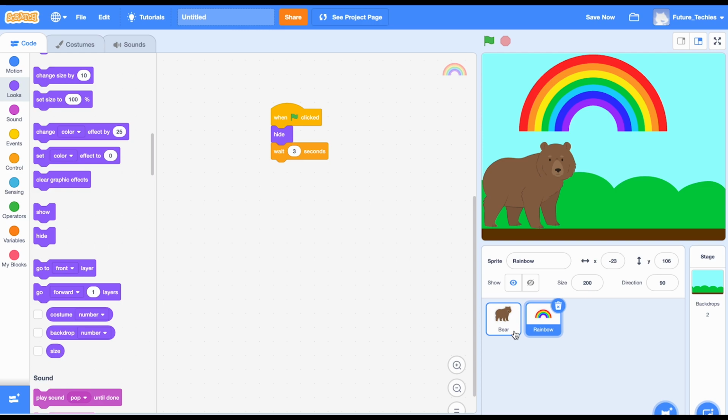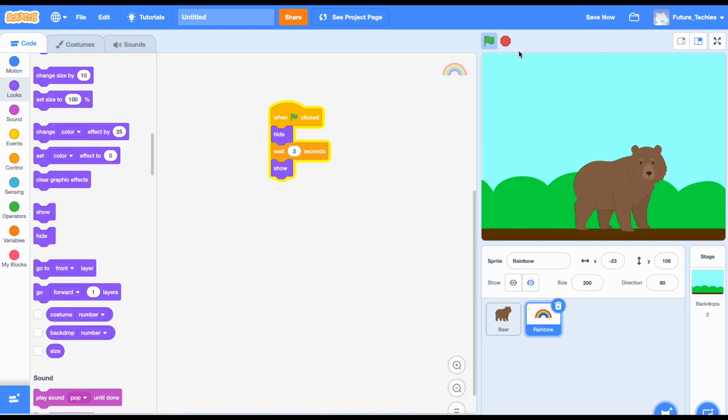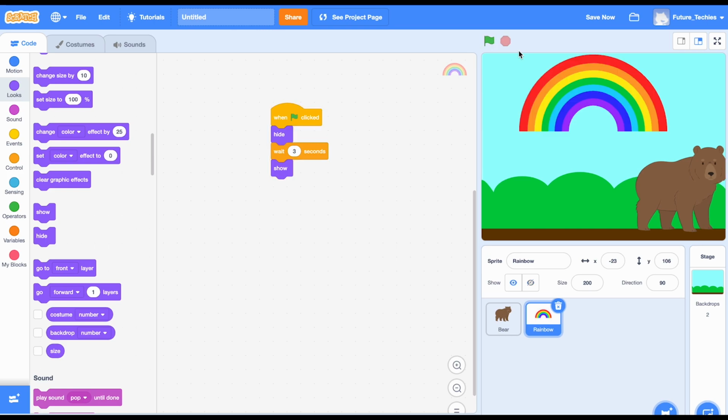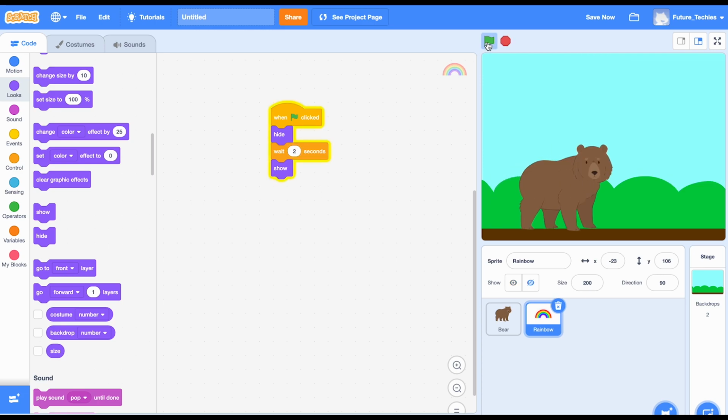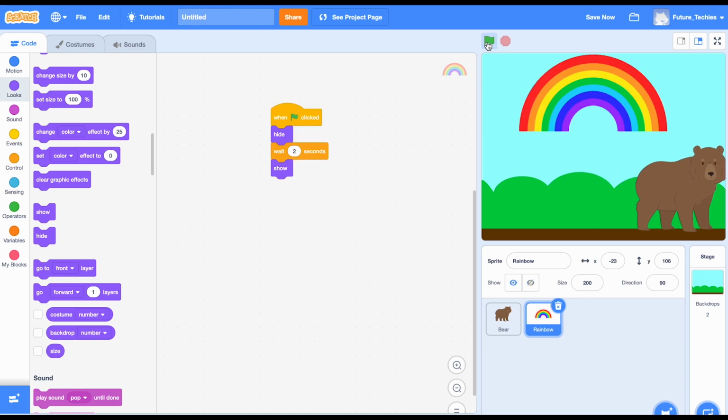So you code per sprite. So imagine these as your objects or as your friends, and you code one friend at a time. And then I'm going to show it. So let's see what happens. See, when the bear goes to this end, the rainbow appears. I want to make it 2 seconds so that it coincides with the time. As soon as the bear reaches the end, the rainbow appears.